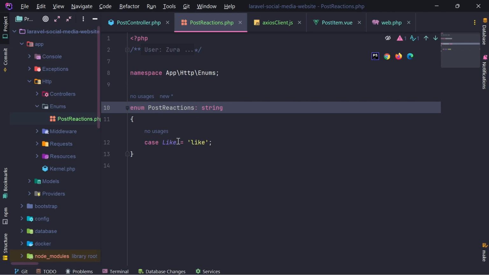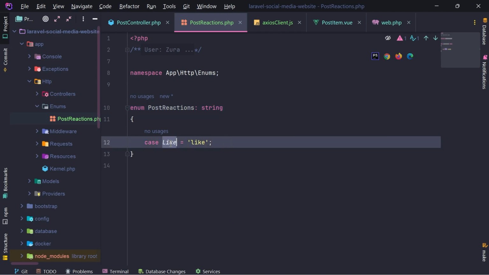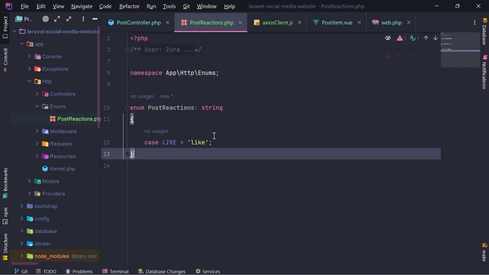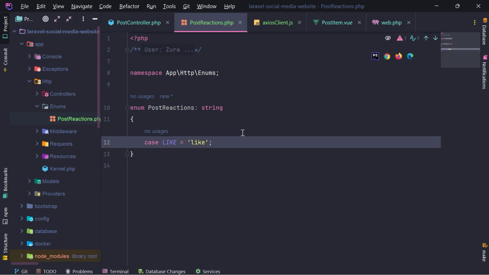So in our case, we can have this like. We can make this uppercase. It's more like a constant. So we can have like, and we can have like said, or etc. Anyway, we can have only like even in this case because we're going to improve this. You can improve this. I'm not going to do this. At least I don't plan to do other types of reactions right now. I'm going to only have like.